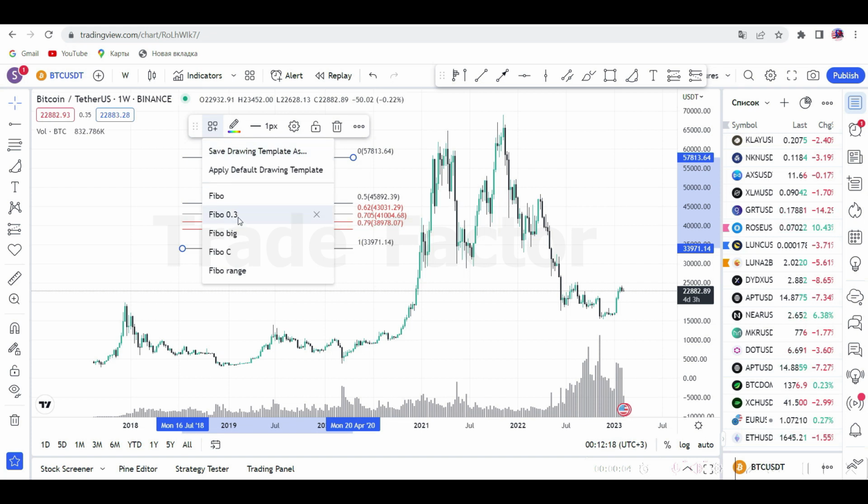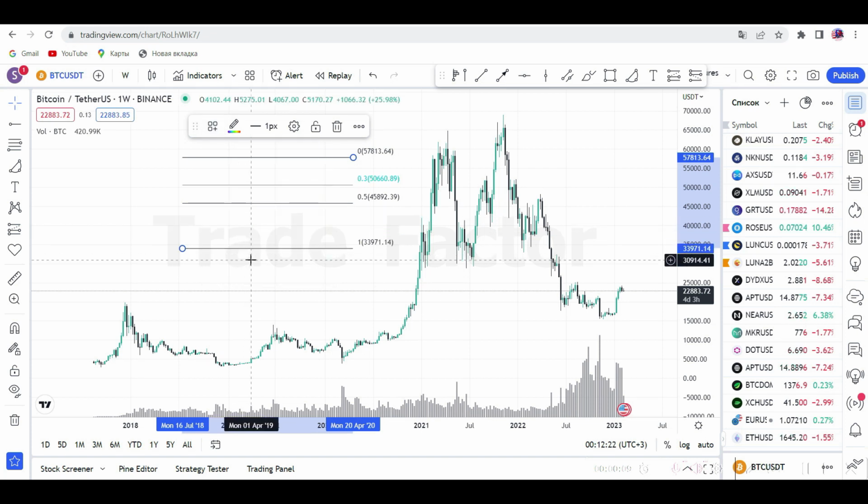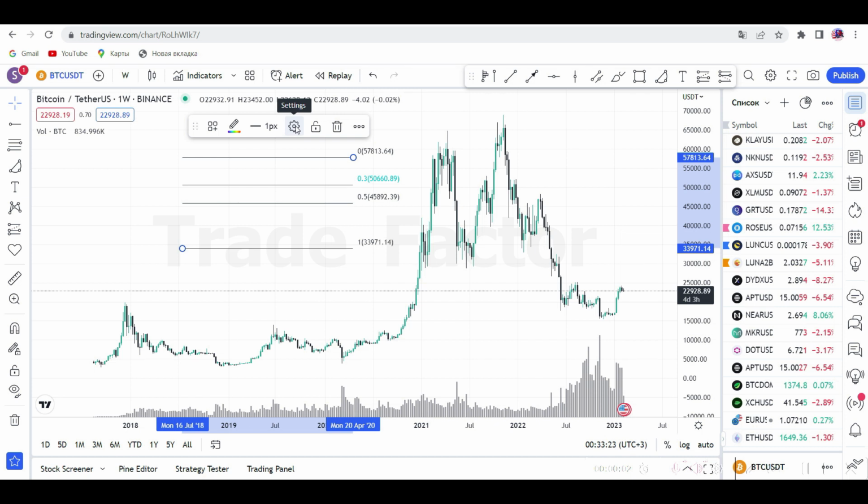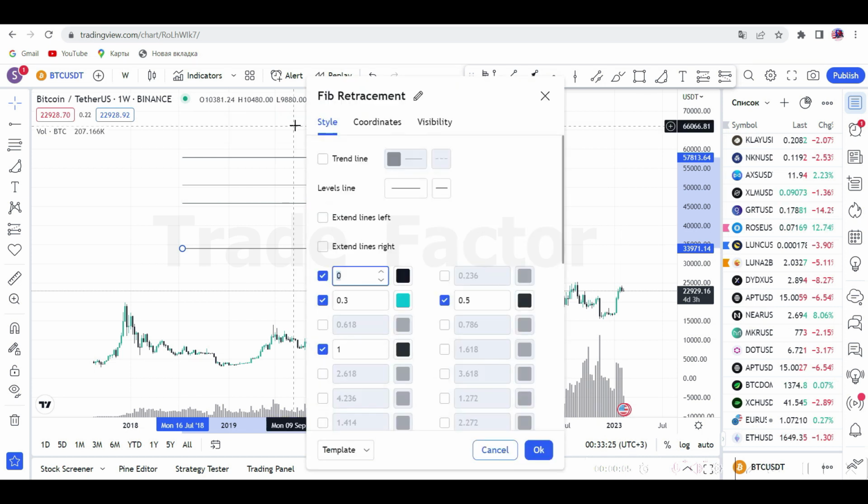Sometimes we will use the Fibonacci with 0.3 level. So it's Fibonacci for a range with 0.3 level. And also you can choose any color for this level. It's better to add all these Fibonacci variants to the templates.